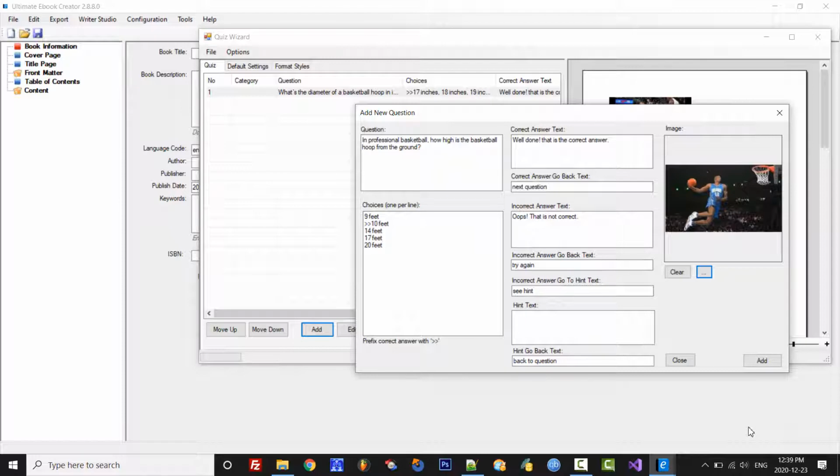Now I've just taken some images from the internet, but please make sure that you use royalty-free images for your trivia ebooks. Okay, don't do what I'm doing here because this is just a demo.